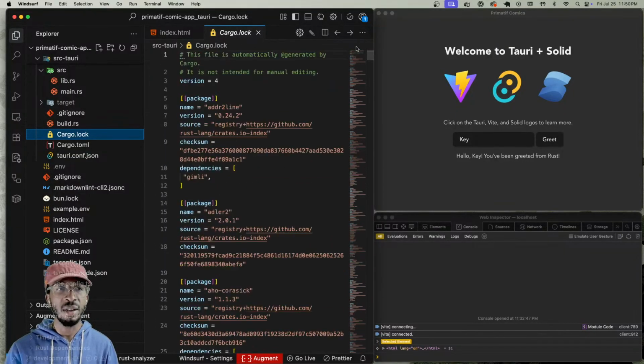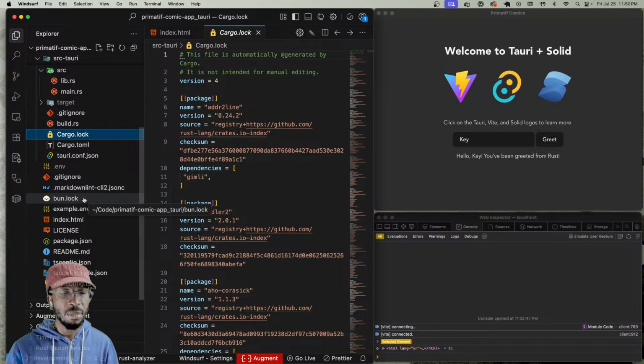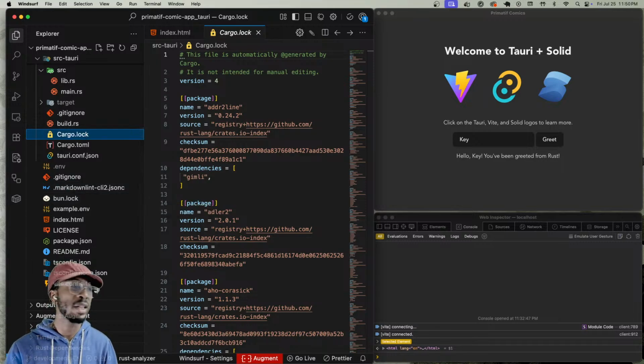So the Cargo.lock here is generated when your application builds. In fact, this could be included in your .gitignore. It's debatable. Some people keep lock files, some people ignore them. I'm not going to ignore mine. But if you're working on a team, sometimes it can be annoying. But we're going to leave it as it is, okay?